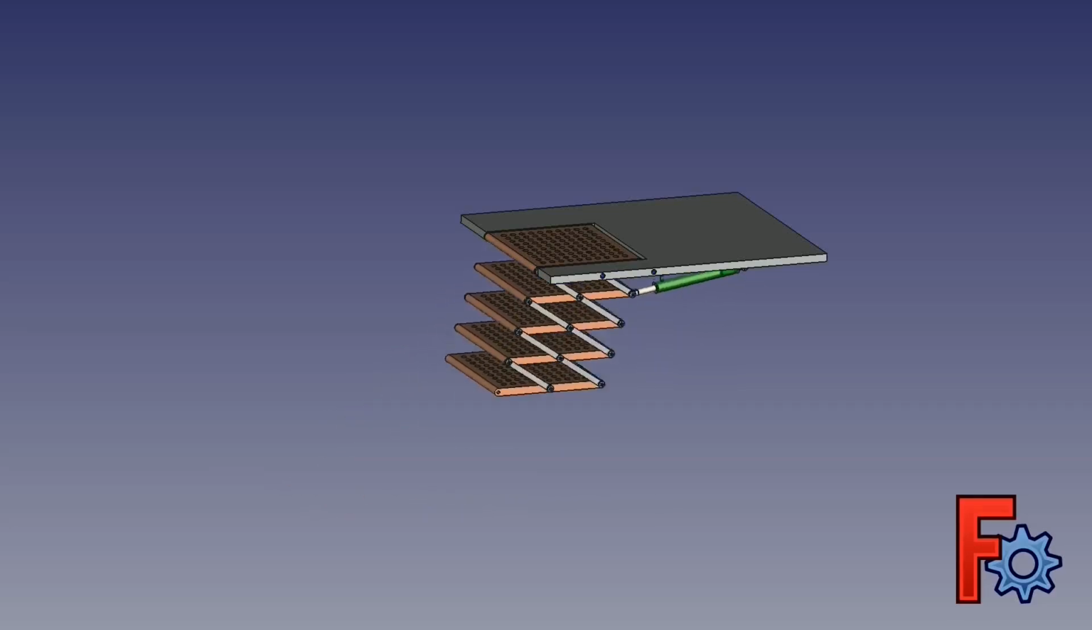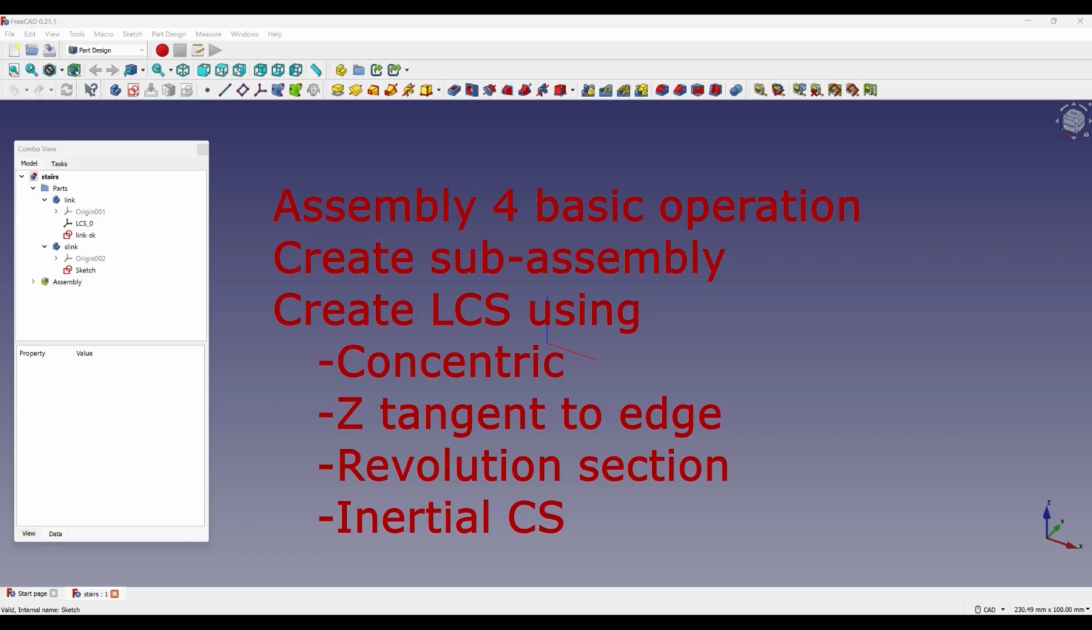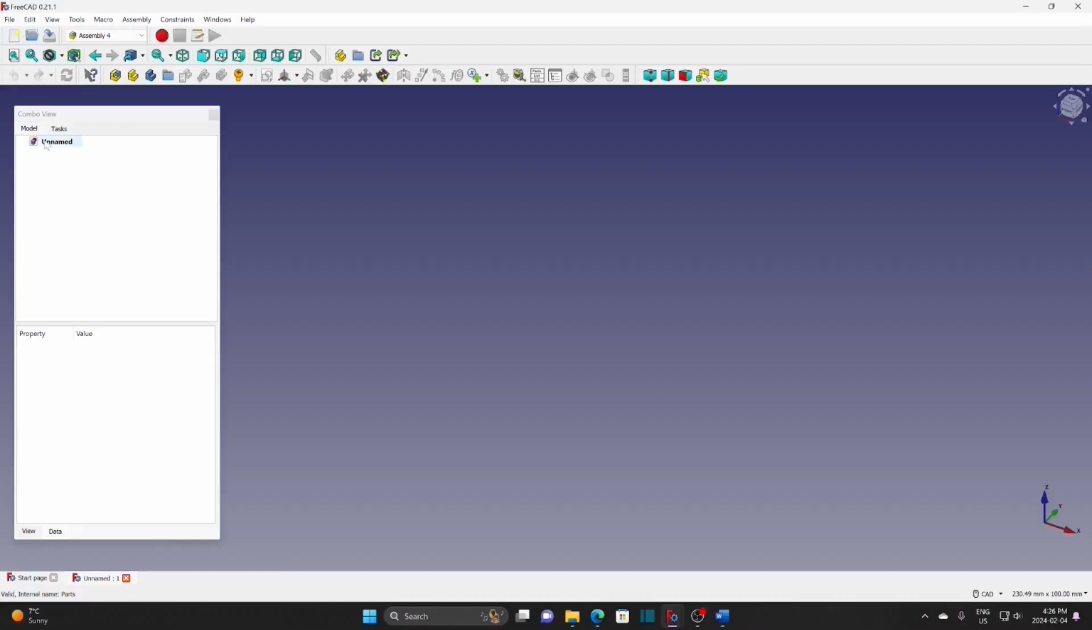This video contains Assembly4 basic operation, create sub-assembly, create LCS using concentric, Z-tangent to edge, revolution section, inertial CS. Create a new file.